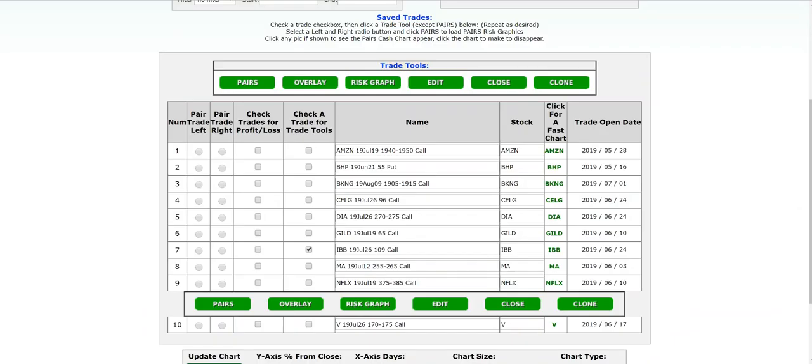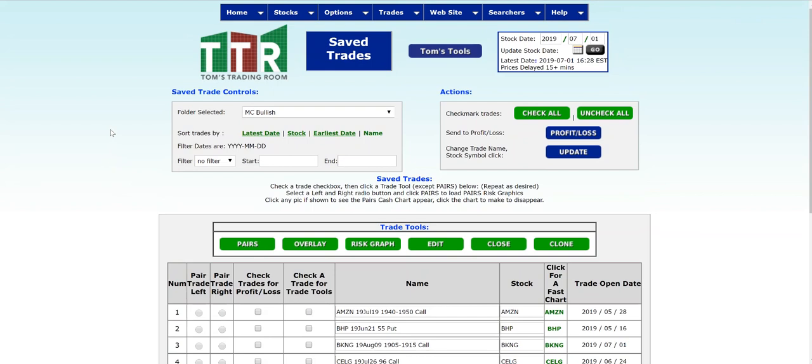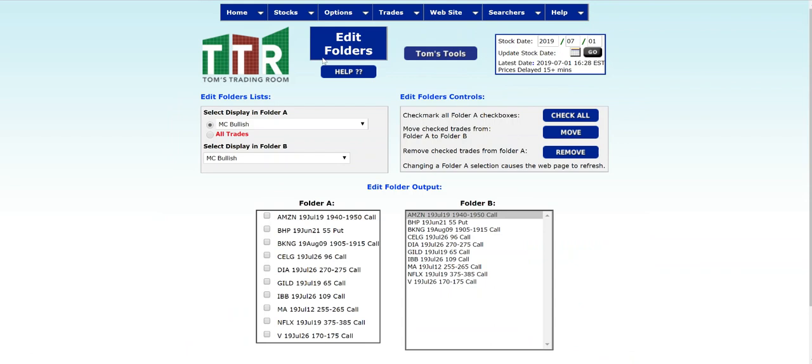Let's go back to the access to saved trades. You'll see that IBB is still here under the saved trades for the MC Bullish folder. So let's scroll on up, or when you log in, just go to the website. This is the process you do to transfer a trade from one folder to the other. Go to the website, Folders, and then Edit Folders. When the edit folders page refreshes, you'll see the edit folder list box right here. You're going to want to select both folders.